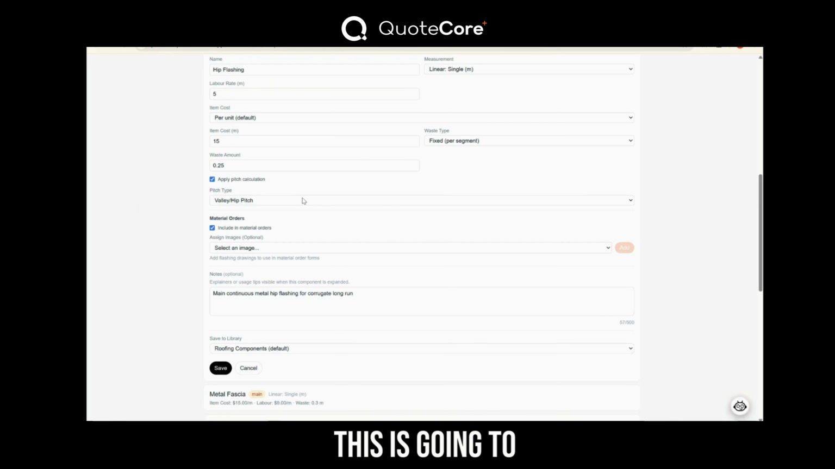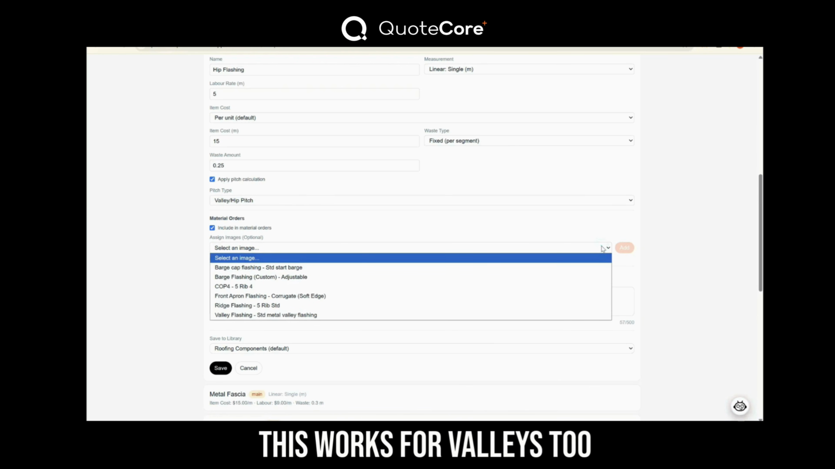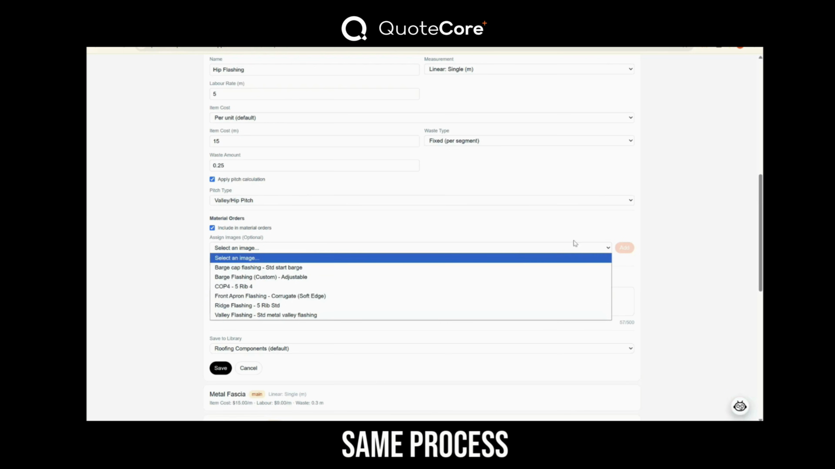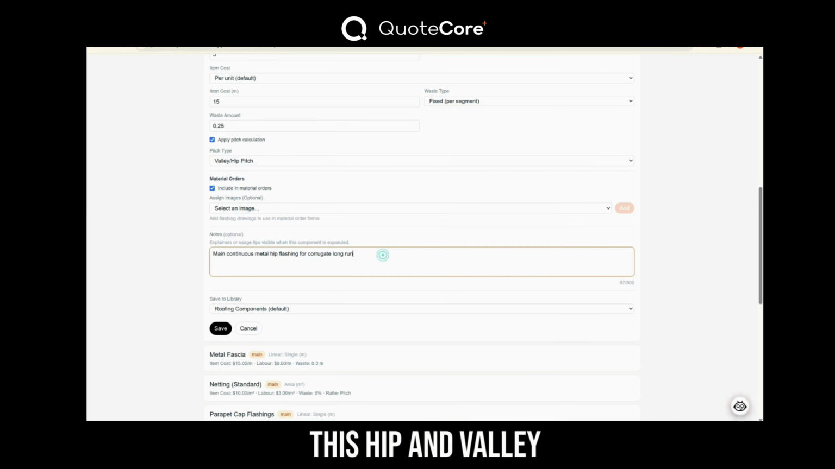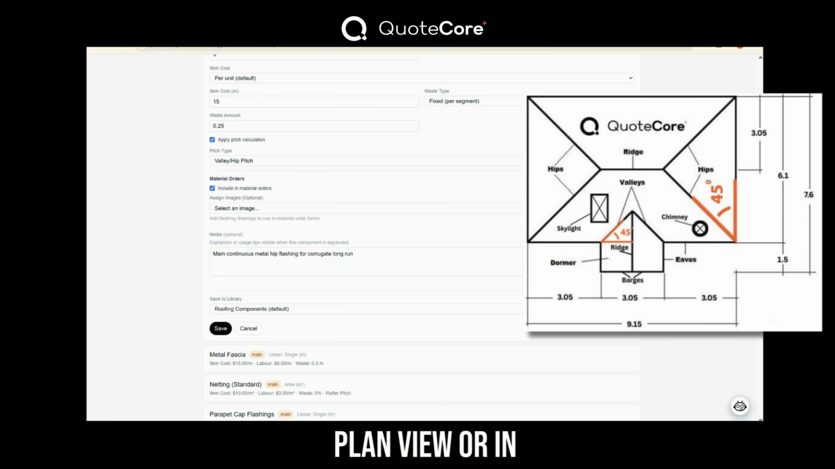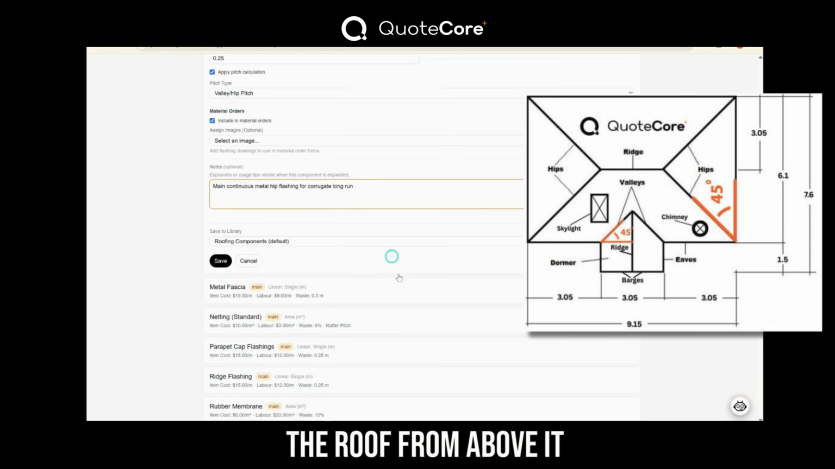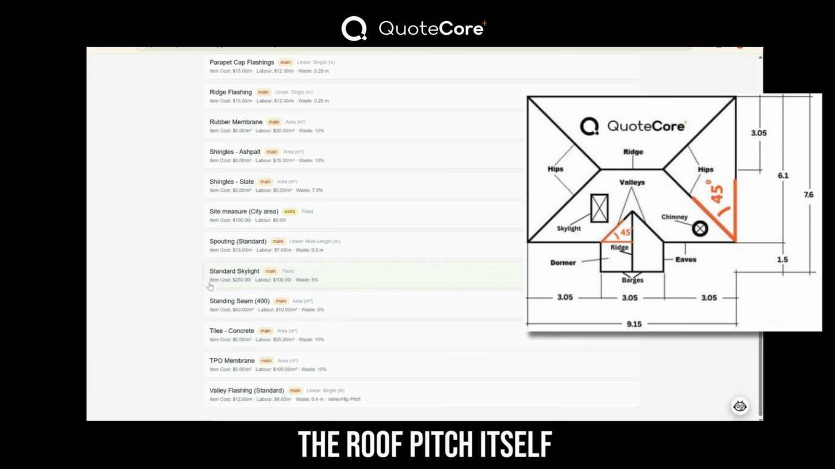Again, very briefly, this is going to add extra length depending on the pitch of the roof. This works for valleys too, obviously, same process. Just a quick note, this hip and valley calculator assumes a standard hip or valley running at 45 degrees in plan view, or in a bird's eye view, the view you'd see looking straight down at the roof from above it. Nothing to do with the roof pitch itself, which can be any pitch.